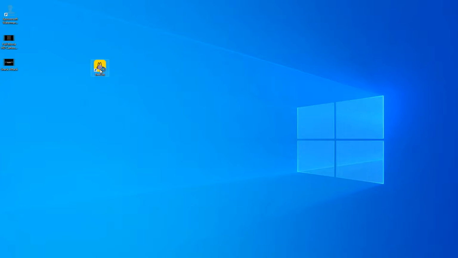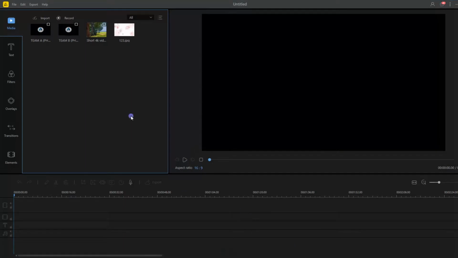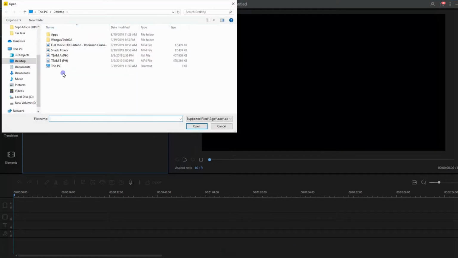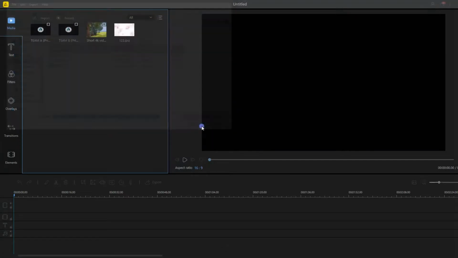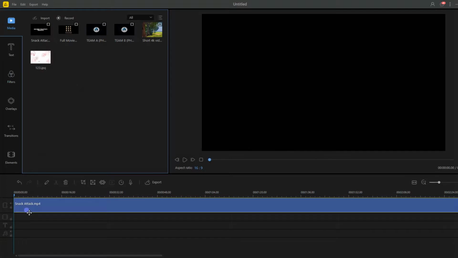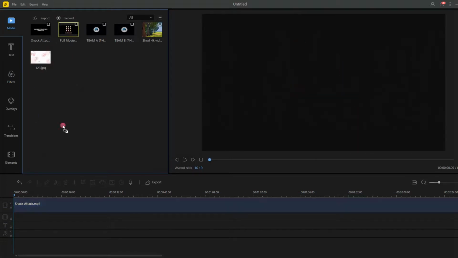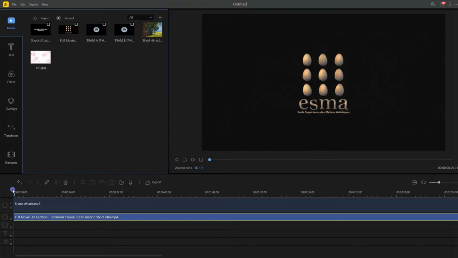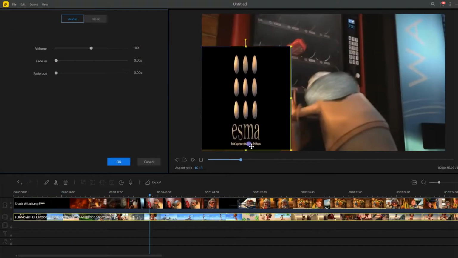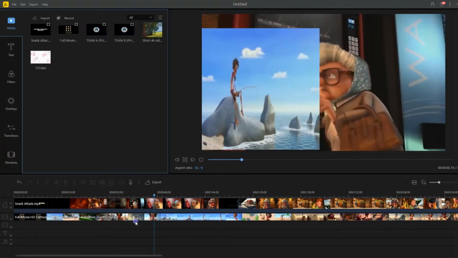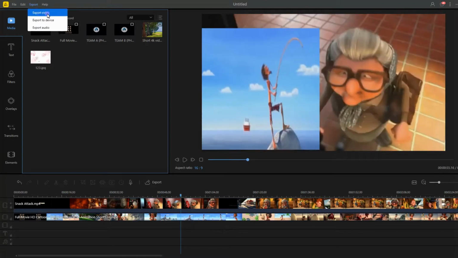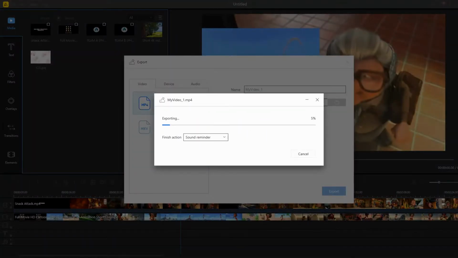To start, launch the program on your desktop and choose which aspect ratio you want to use. Click Import File to add the video file that you need. Drag the two videos into the timeline and arrange them according to your choice. Also, you can edit your video by adding overlays, filters, text, transitions, and elements. Once done, click the Export button to save the video on your computer.